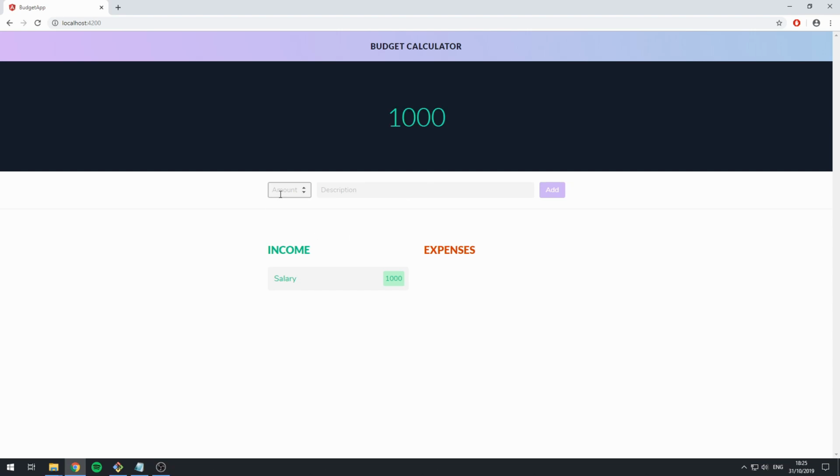So let's actually add a new item. Let's now add an expense. So this will be an item with a negative amount. So let's say minus 800, and let's set the description to rent. Okay, let's press enter. And now we have this new budget item added to the expenses column. And now we can also see that we have 200 being displayed up here. This is the result of 1,000 minus the 800 here.